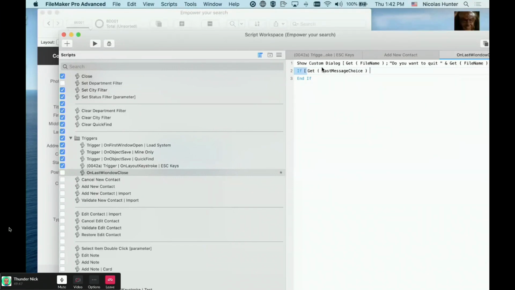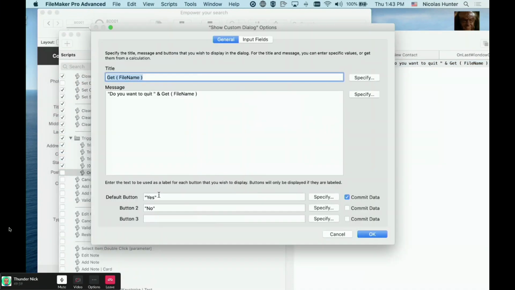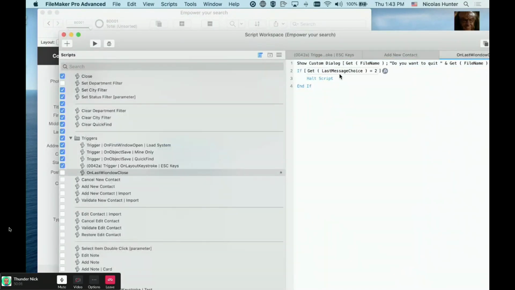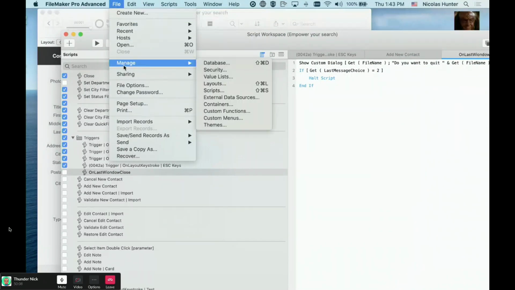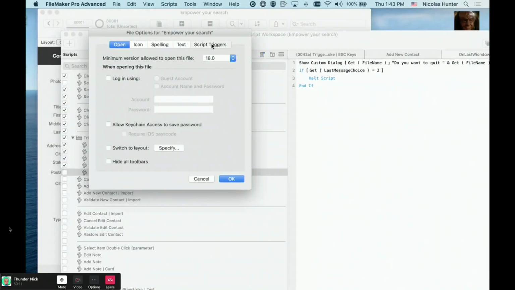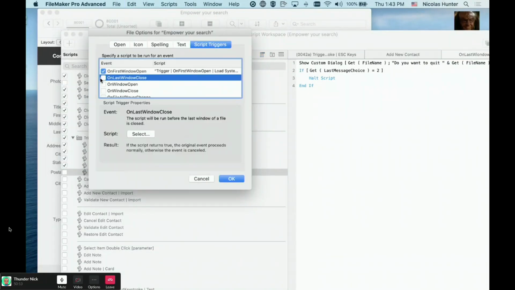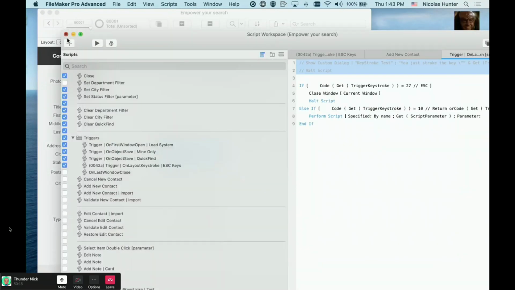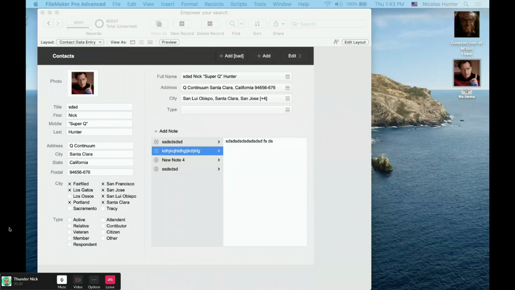If last message shows equal 1, that means no. 2, yes. So you say if it's no, you halt. You say, okay, no problem, halt everything. So you don't say if yes, do something. No, you say if no. If you press don't want to quit, halt. That means you won't quit. Then you put that script here. I'm doing this quickly because it's off topic, but I can explain that later more. On last window close, you select this one, and now when you close this window here, this will be the last window.